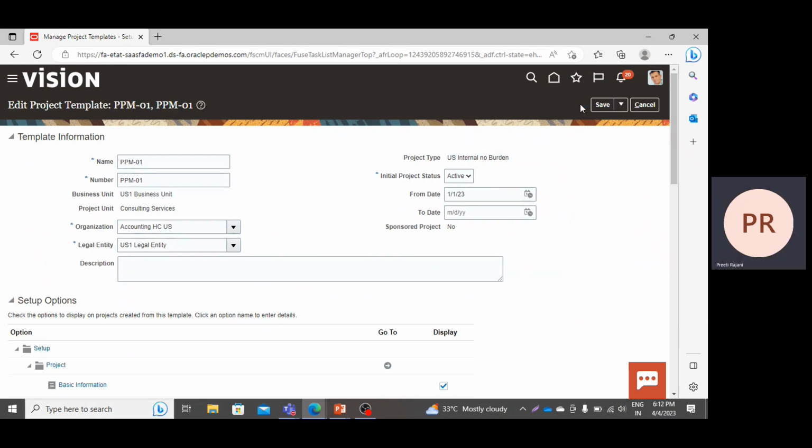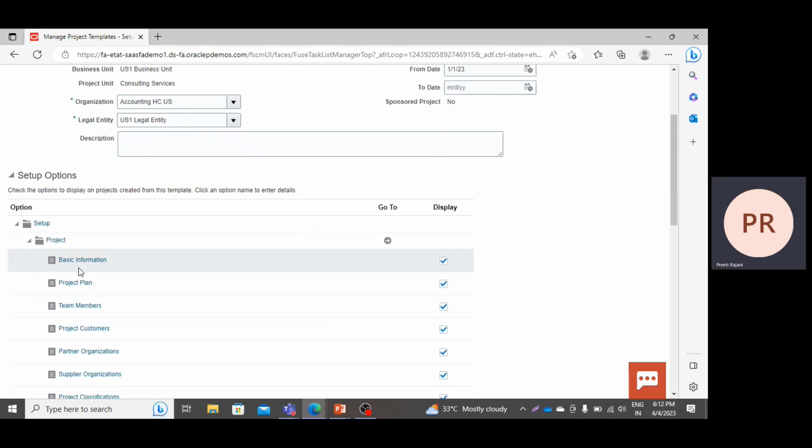So this is the header information, and with the header information we had created the template. Now scroll it a little down. You can see the basic information tab here. Click on it.